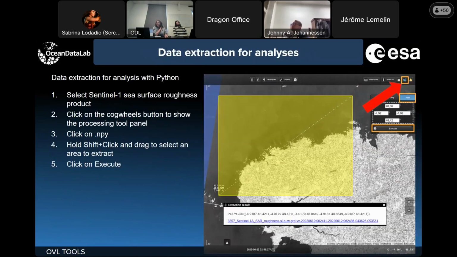So the last thing is the data extraction for analysis. The OVL portal has not been made for quantitative analysis, but still you can retrieve relevant information by extracting Python objects using the extraction tool. For example, here we have selected Sentinel-1 SAR products, and we have clicked on the cog wheel on the upper right part.